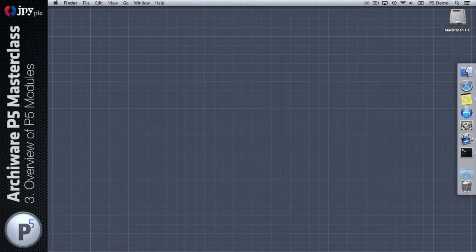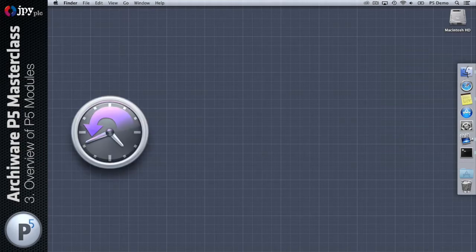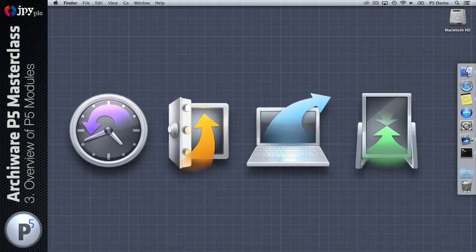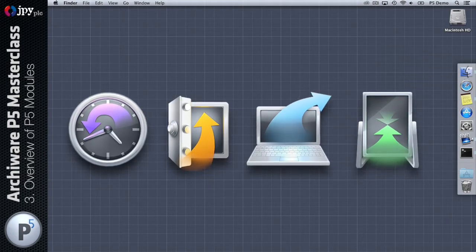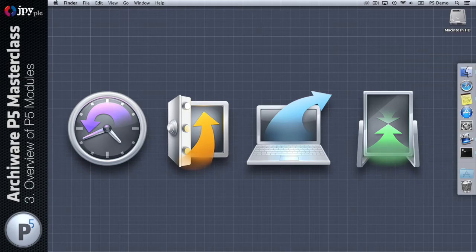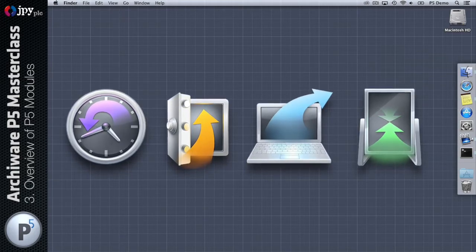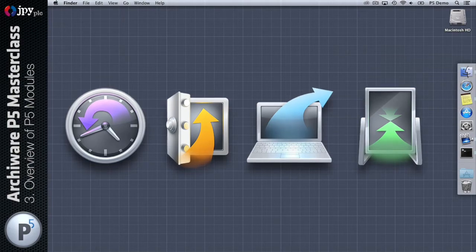So in this video, I'm going to give you an overview of each of the four modules. So that's Backup, Archive, Backup2Go, Synchronize, and just explain what they do and what the differences are between them and likely use cases of where you might want to use one product over another product.